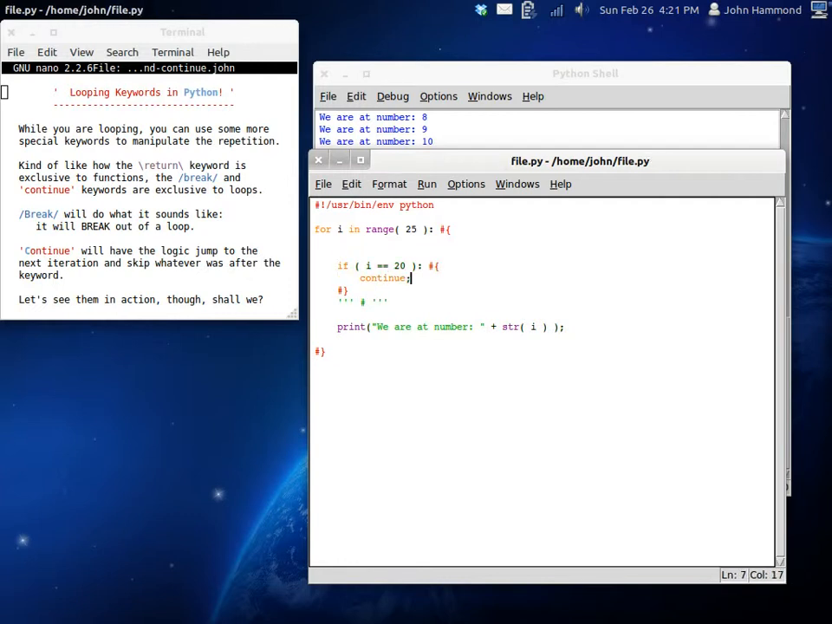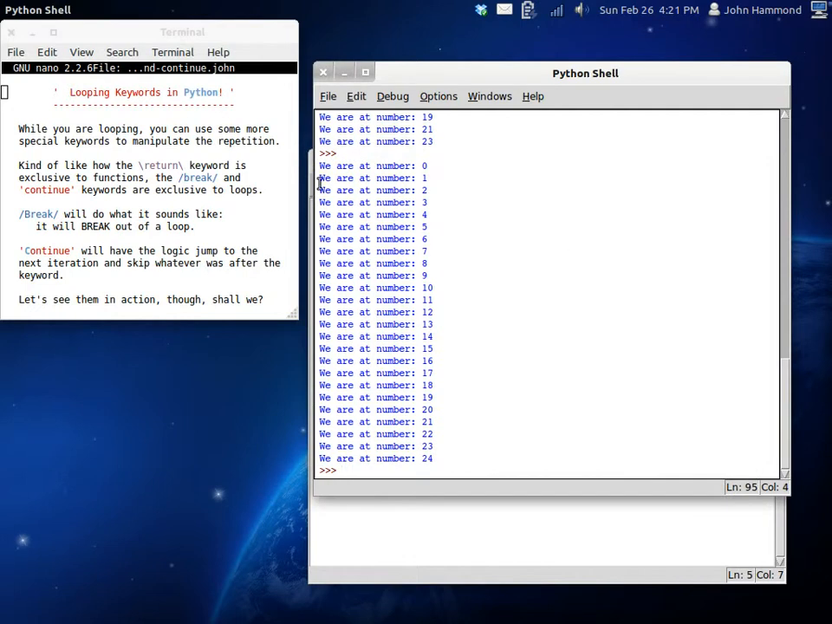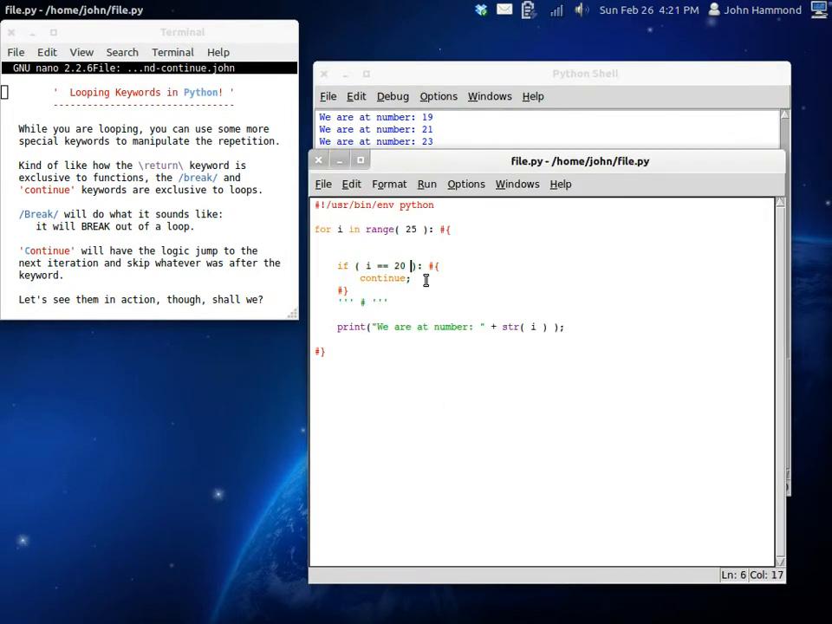Okay. If we completely disregard this, we can have it go through 0 all the way to 25. And that works fine. But what if we do if i is equal to 20 and we break? What break will do is literally break out of the loop. It will stop testing it completely.